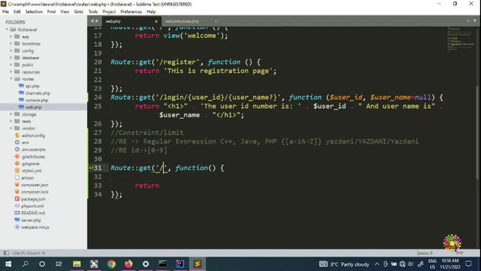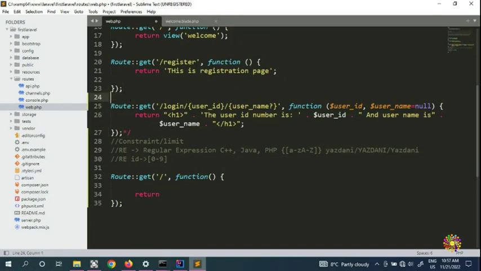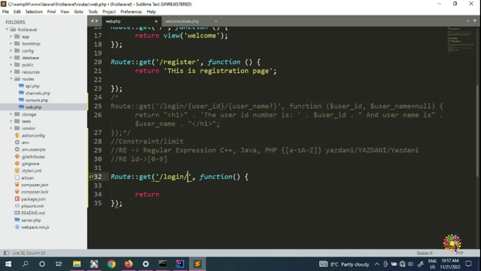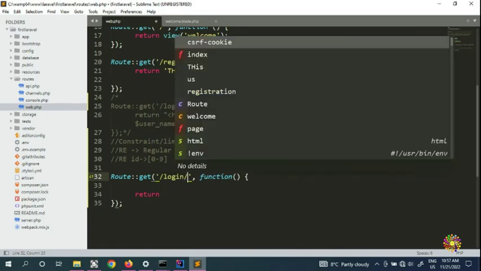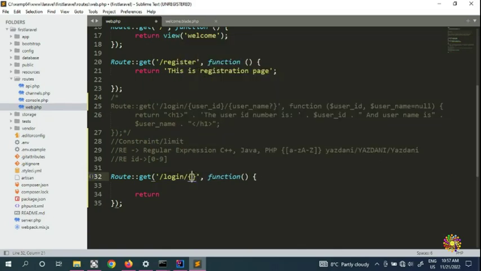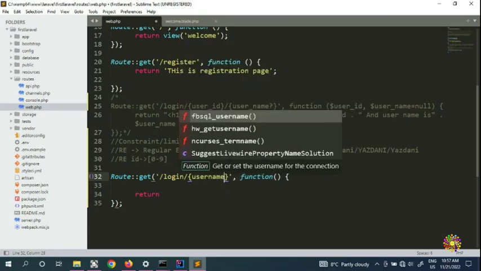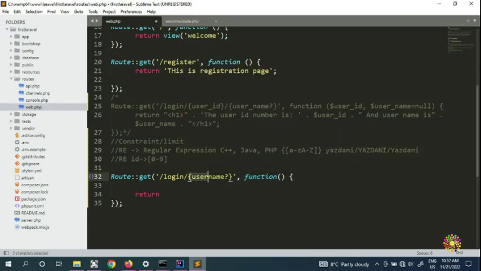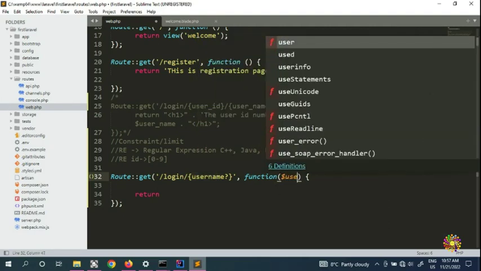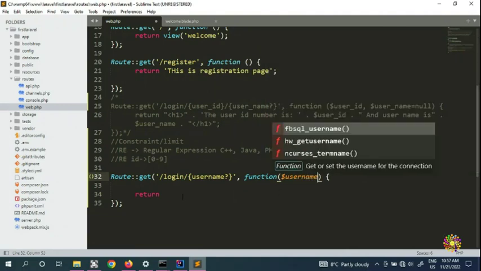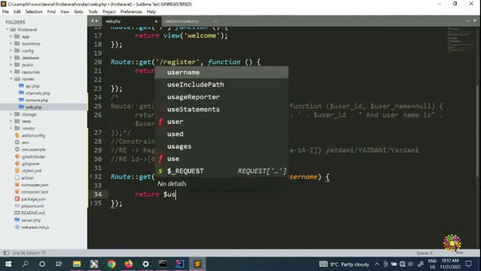For example, we can put a login, or if I come and comment this one, because I don't want it to go with here. So if I put a login, and if I put a username, for example, now I'm going to put a username, and here now you're going to see the username, and here we have a function, and we put a username. Now what we're going to return, we want to see our username, whatever we type on top.